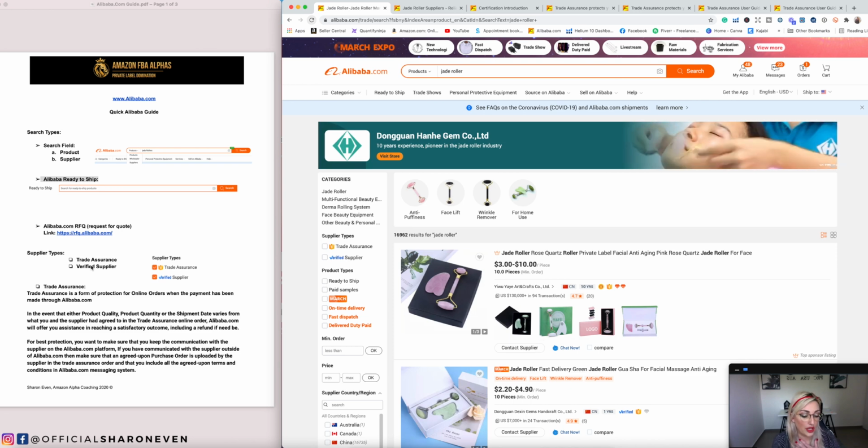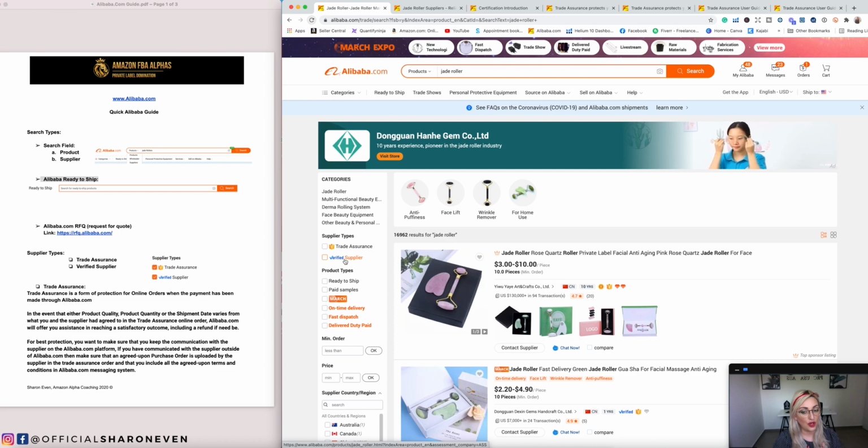Now, when you're doing trade online, all we have is the platform that we're using. Now, Alibaba.com has made available to us many different security measures, I'm going to call it, to make sure that we are working with the best suppliers there are globally. So the first thing that I think is very, very important that you're going to see here where it says supplier types is trade assurance. And the second thing is verified supplier. So before I continue, I want to take a minute to explain what that is.